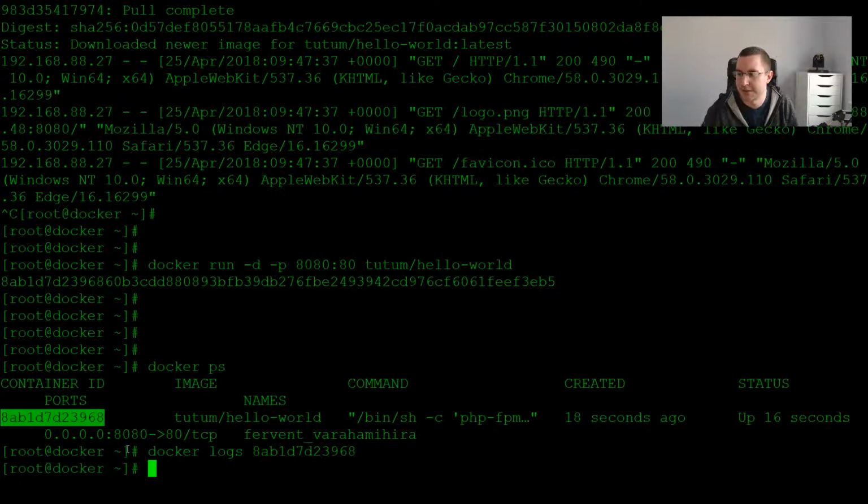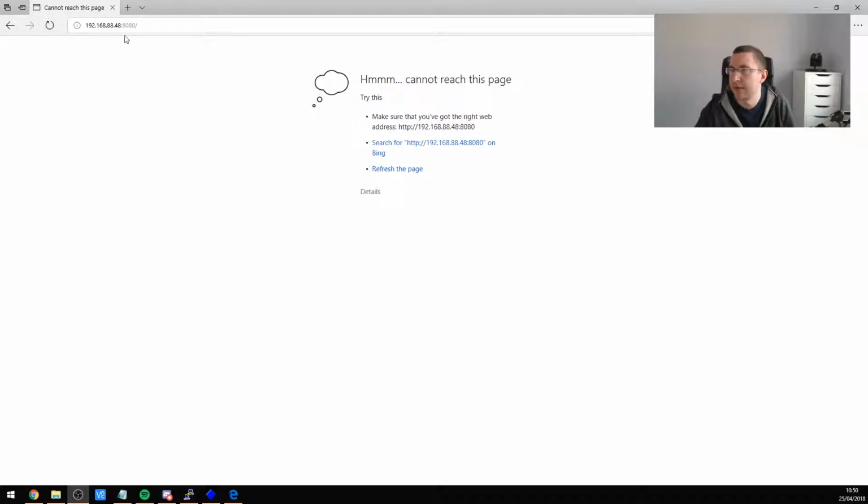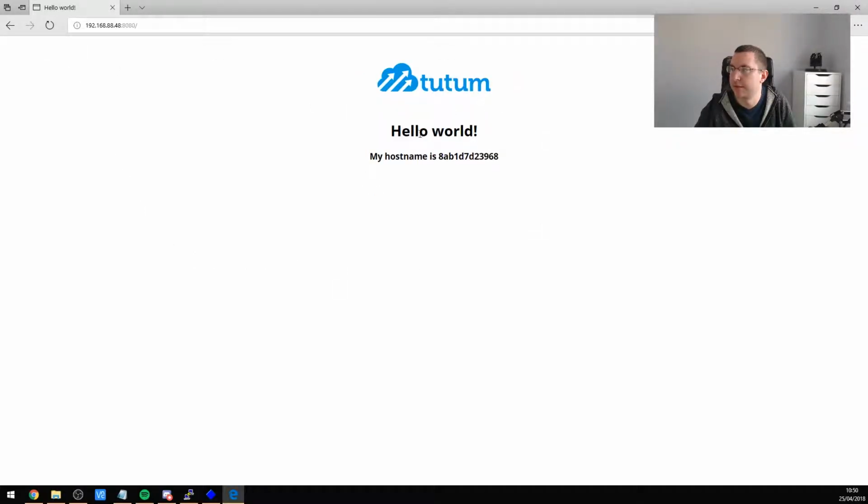Then down at the bottom here, you've got your port translations, so what ports it's going on to. That's really all that we need to know for now. As you can see, that's our container up and running. If we switch back to our browser again and refresh the page, there we go, we're up and running.